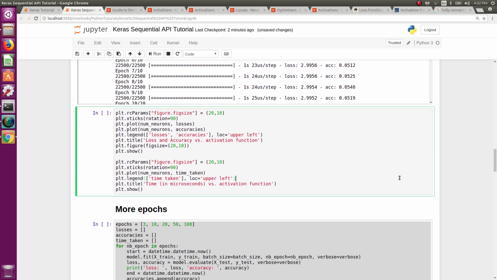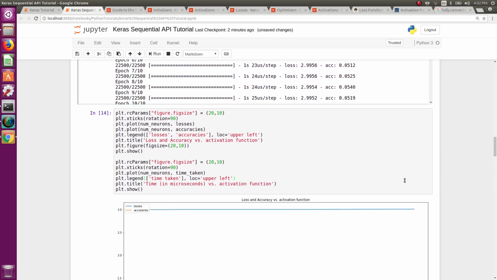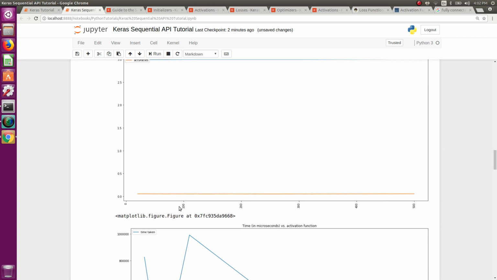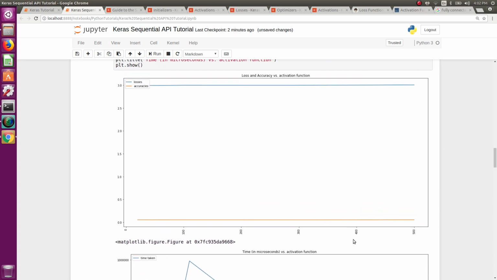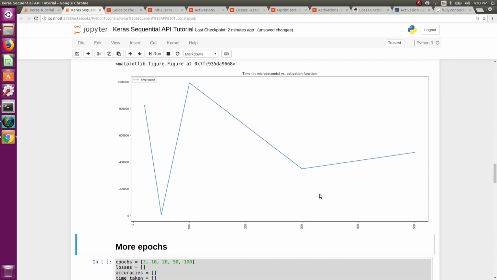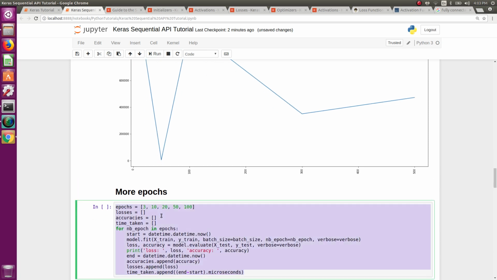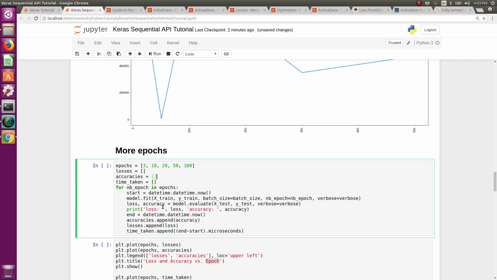So let's plot this now. What we see is that the loss and the accuracies don't change by much. As we can see, it's a flat line. However, the time in microseconds is quite fluctuating. As we can see, I think for 50 neurons we have the least time, so we'll be using 50 neurons from henceforth.